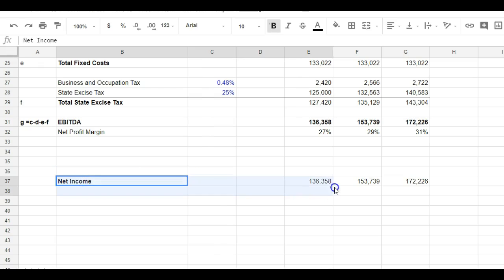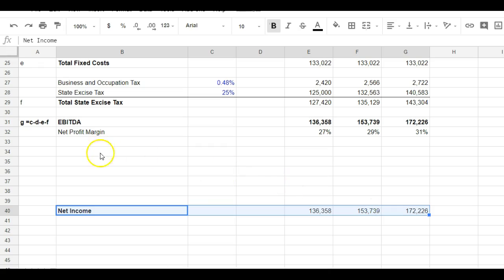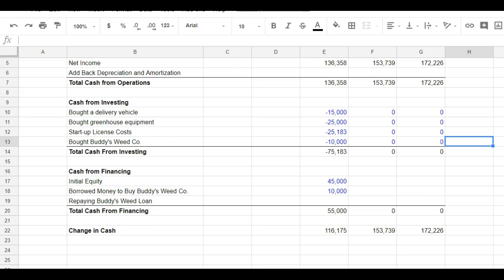All right, so now what we're gonna do. We have to put in some depreciation in here, all right? Because we have these items. We now have $75,000 in assets that we're going to depreciate or amortize. It's the same word.